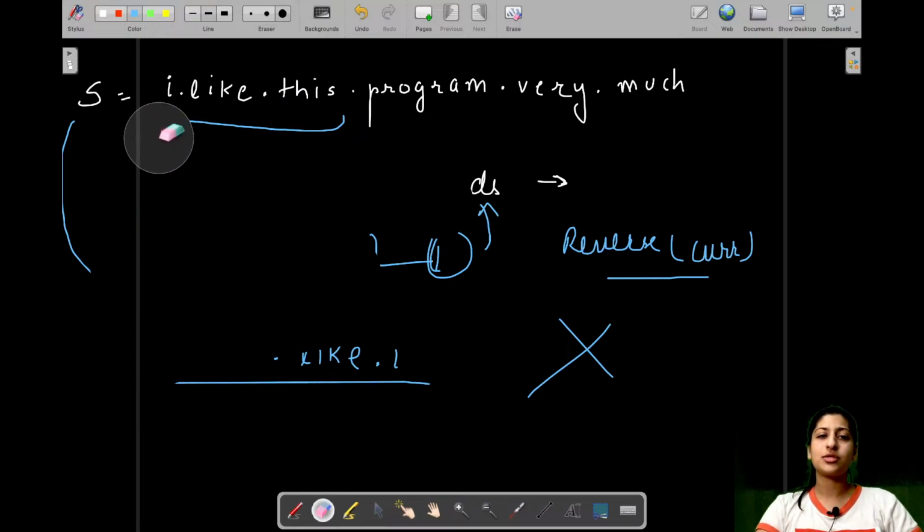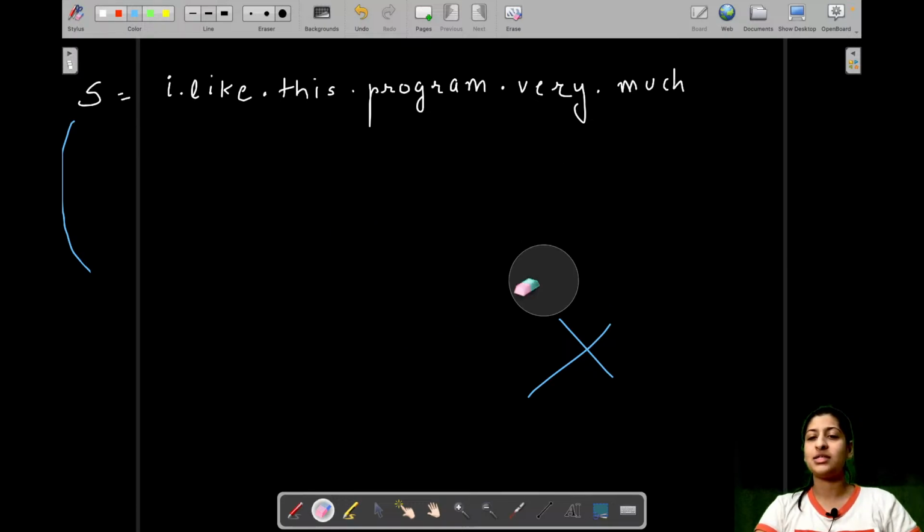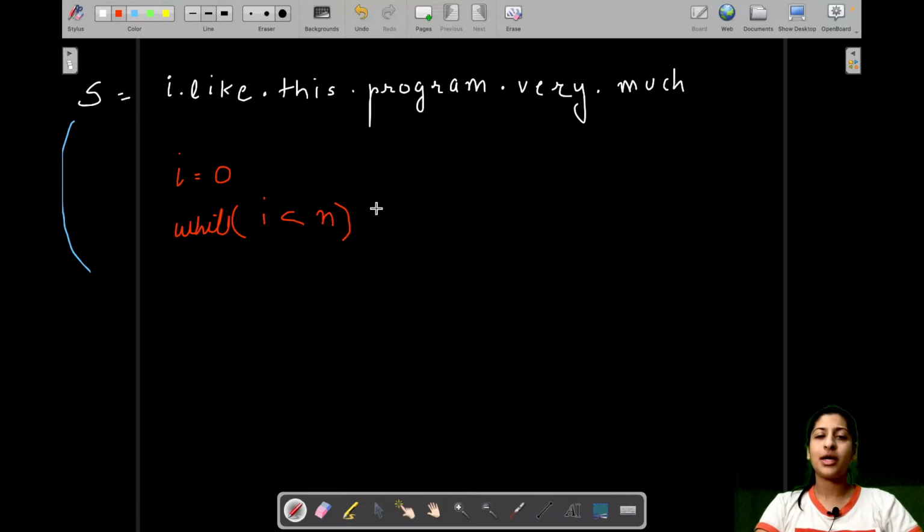So the approach that we are going to use here is also going to be simple, just that we are going to make use of some substrings here. How? Let's iterate in your string. Let I start from 0, and I'm iterating while I is less than n. Okay, what am I doing?